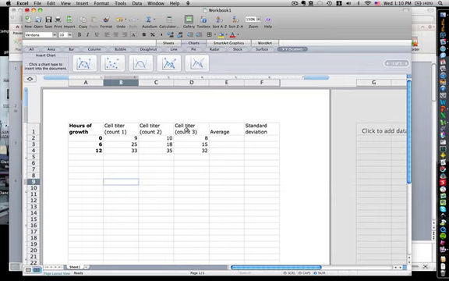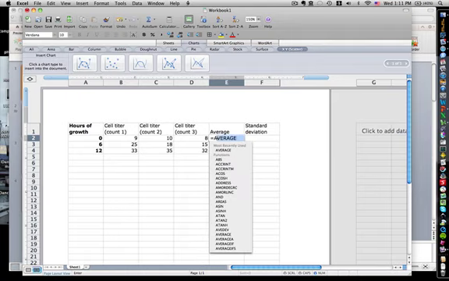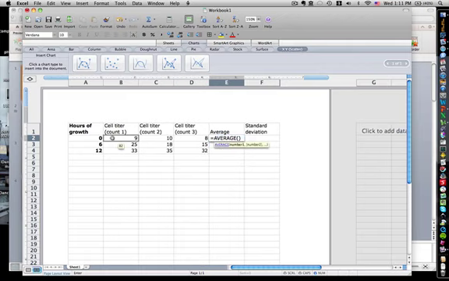So the first thing that we're going to do with the data in column 2, 3, and 4 is calculate an average for each time point. The way that you will tell Excel to do this is to first hit equals, and then A. And what you'll get is a list of options. Click average. Now to tell Excel exactly what to average, highlight the 3 data points for time point 0 and click enter.